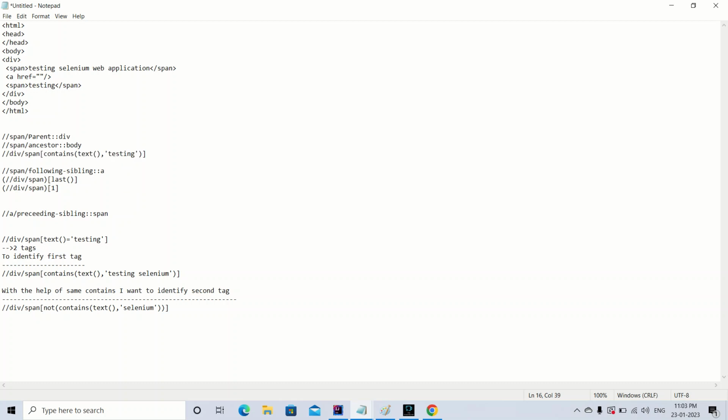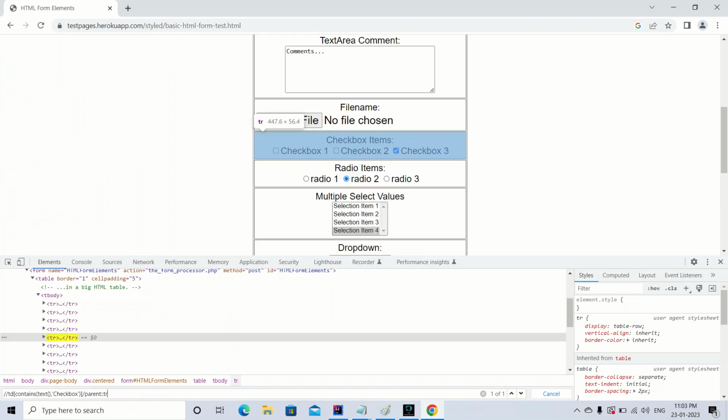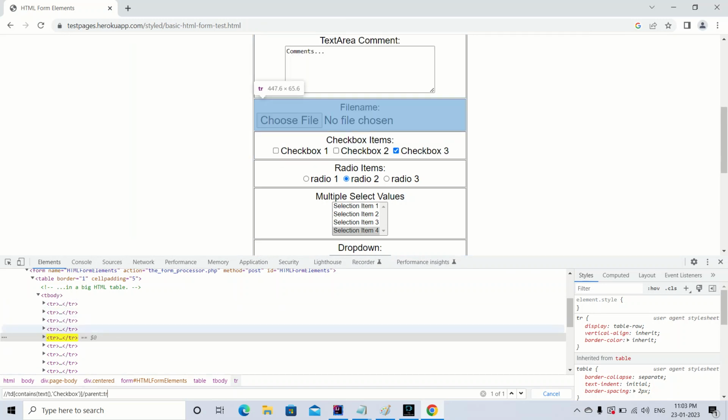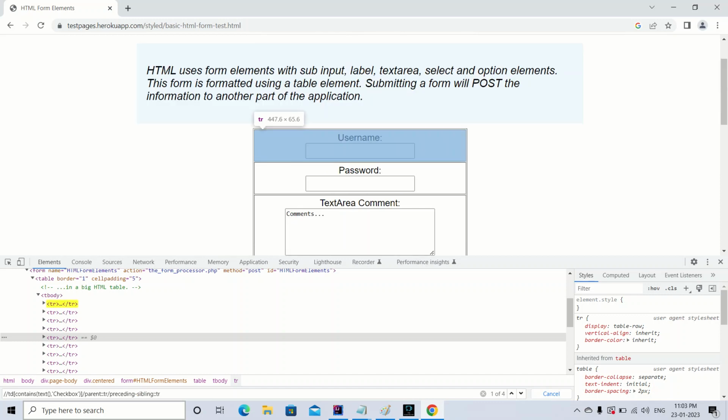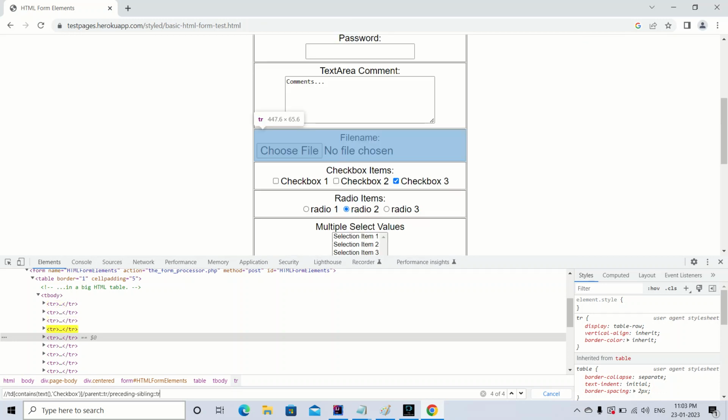Now preceding sibling, we are just writing preceding sibling. So from here I'm removing this particular line. On top of this we have 1 2 3 4 tags, 4 trs. I want to choose the file name. How can I choose the file name? Slash preceding-sibling::tr. Username, password, text area, file name. Okay, 4 I got.